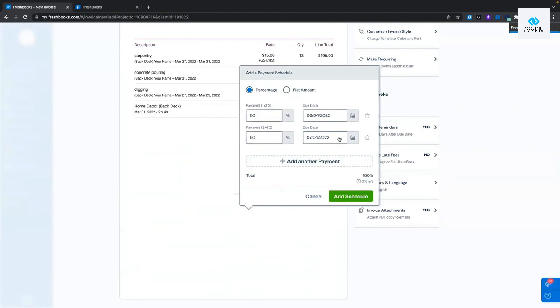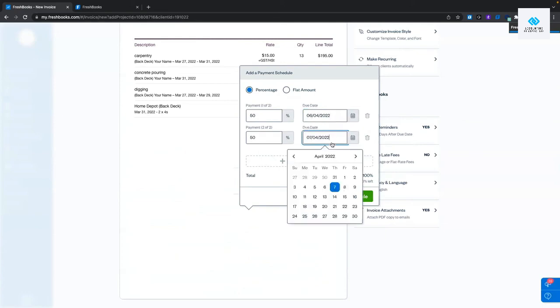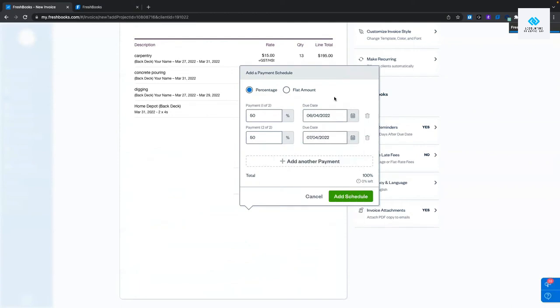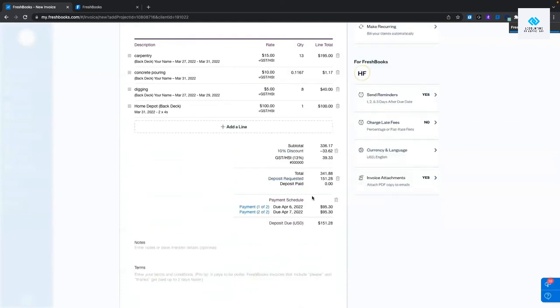And you can also dictate when those payments are due. So we'll hit add to schedule so that they pay us on the 6th of April and the 7th of April. The first one's 30 days after today. Or my apologies, sorry, these are weeks out, or a week out and the next day.